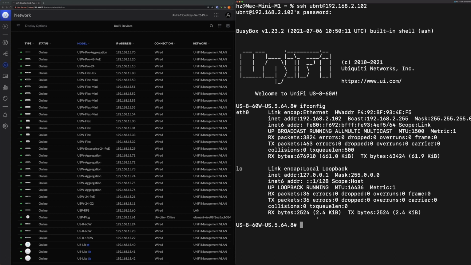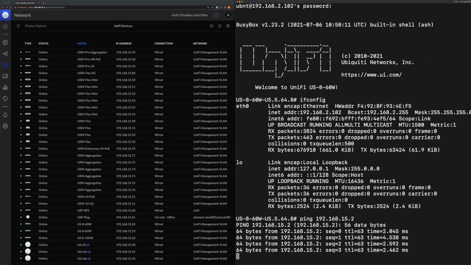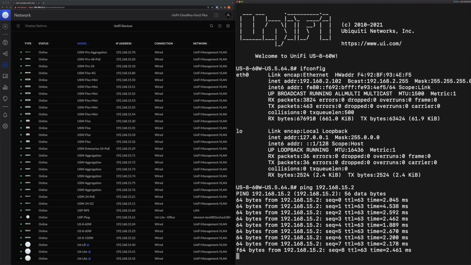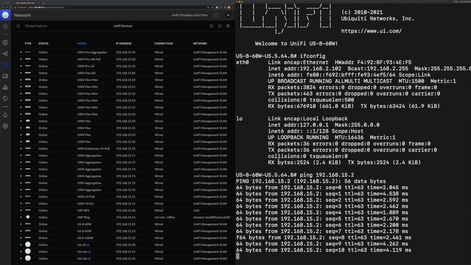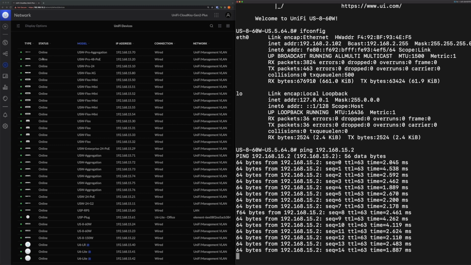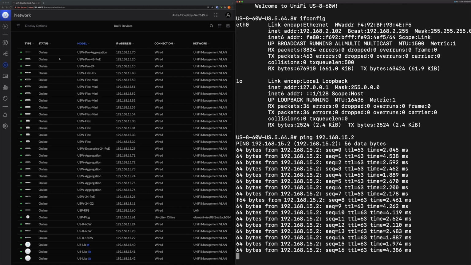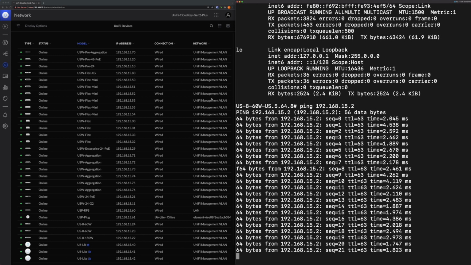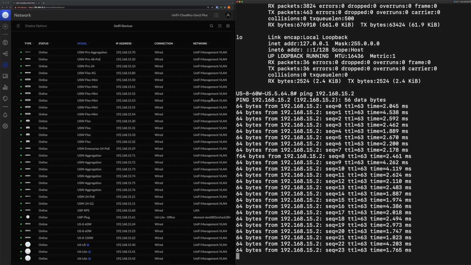But let me ping my UniFi controller. I know the IP address. Okay, I can ping it, no problem. So the UniFi controller can communicate with this new device without problem, but it simply cannot be adopted. Why? Because they are in a different VLAN. So to make the adoption possible, we need to do a layer 3 adoption.